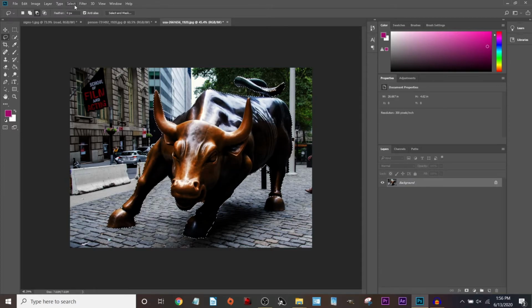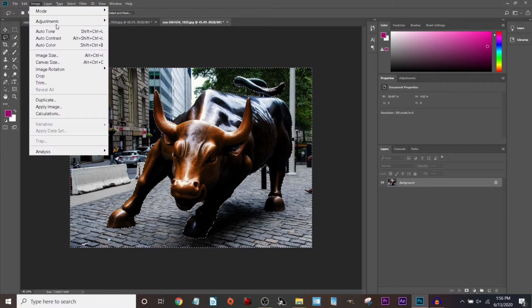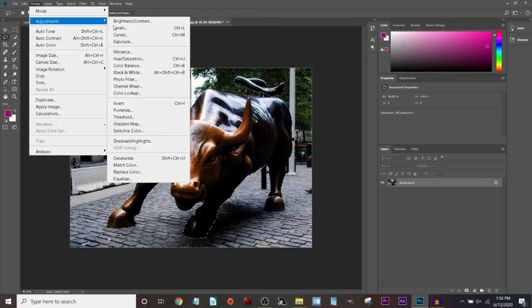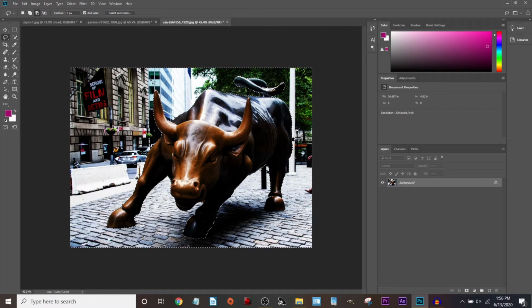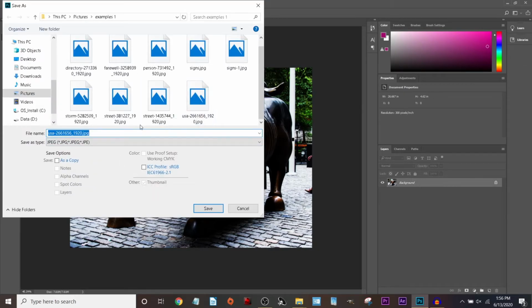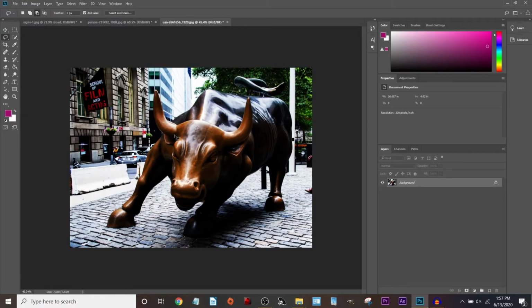Or if we really wanted to, we can go over here to Select, Inverse, and maybe change the colors. Image, Adjustments, Brightness and Contrast. We can brighten up the background if we really wanted to. Maybe add a lot of contrast to it. Make it look like this. And then Control D. And there you go. And of course you can go to File, Save As, just so it doesn't overwrite the original one. You can just name it bull.jpg. And that's how you use the Quick Select and the Lasso tool.